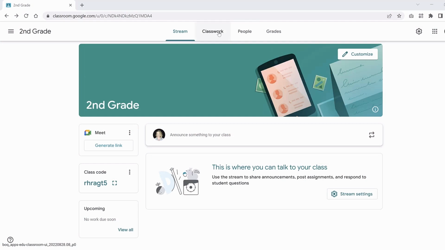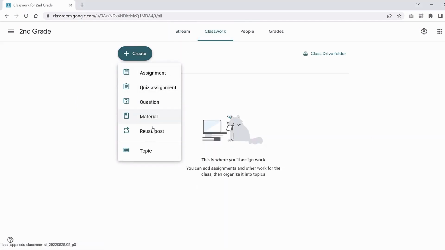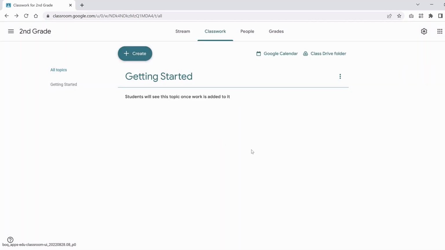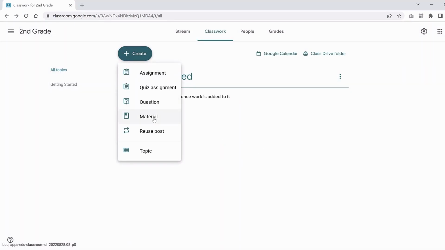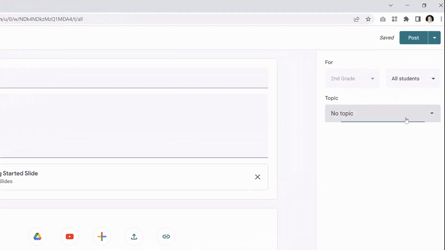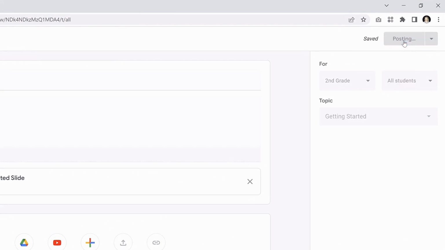In Google Classroom, create a Getting Started section on the classwork page. Move this section to the top so students will always know where to find it. Create a new material and attach your Getting Started slides. Students will now have access to this information anytime they need it.